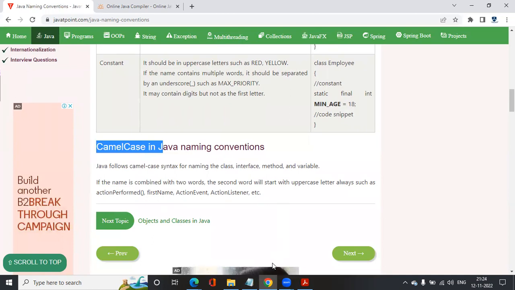Camel case. What is camel case? Java follows camel case syntax for naming classes, interfaces, methods, and variables. If the name is combined with two words, the second word will always start with an uppercase letter such as actionPerformed, firstName, ActionEvent, and ActionListener.